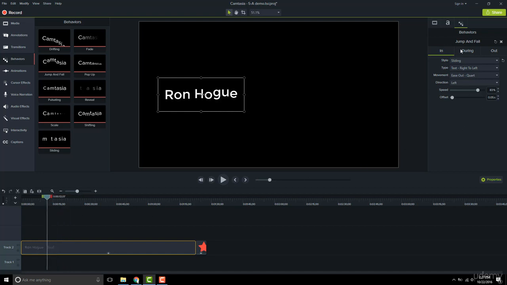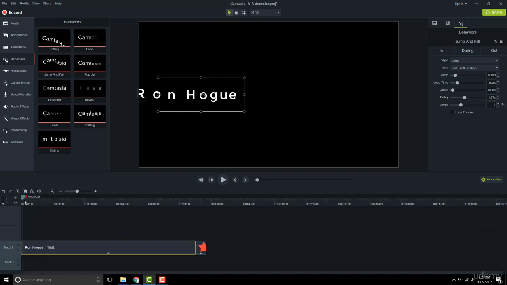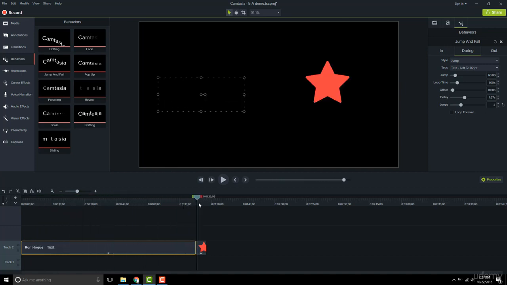Now that was during, and we said to go ahead and loop forever, but you might not want it to do it all that many times. So you might say, let's do it, like 3 times and then stop. Okay, so if I go to the beginning, it goes in, jumps once, jumps twice, jumps 3 times, and then it just sits there all the way to the end, and then it drops out.